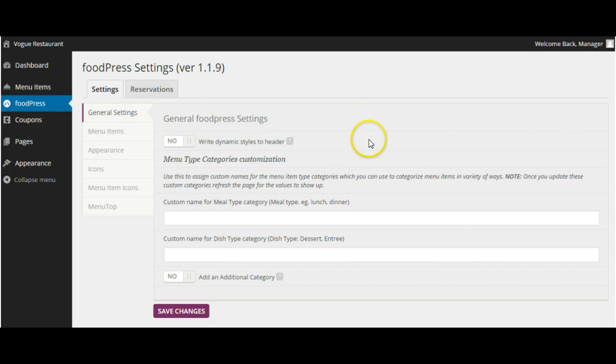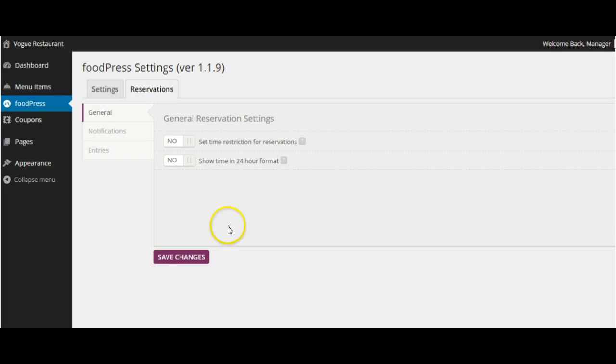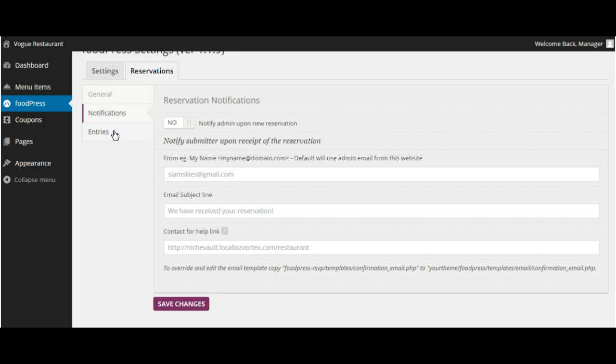So rather than create confusion, they've been taken out, and we've just got the main settings here for the reservations themselves. We click on that, and we can set a time restriction for reservations. We can show the time in 24-hour format if we want to, and notifications here. If you want to notify admin of new reservation notifications, you can do so, and you can customize things like the actual email from, and the email subject line, the link for contact, and so forth.